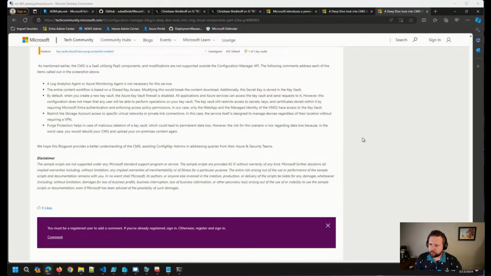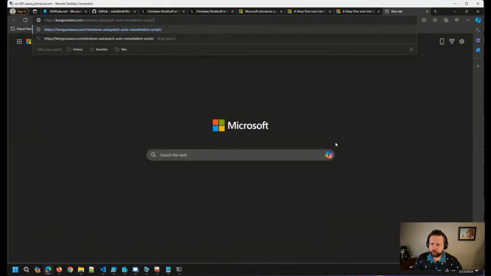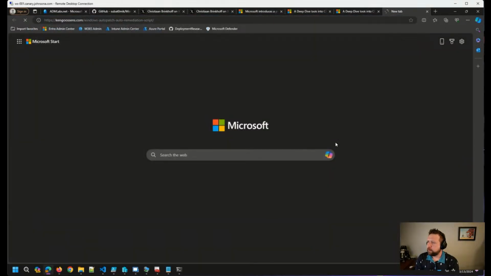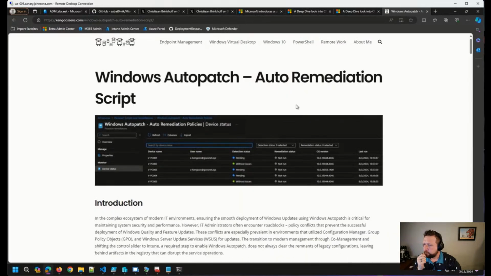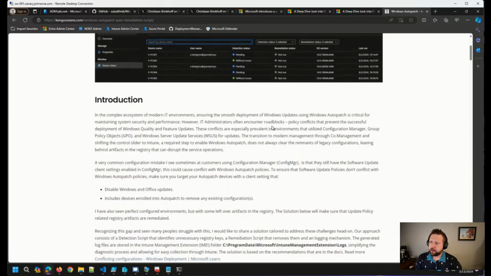I came across another blog post on Twitter from Ken Goosens. So this is a remediation script that will help ensure that your devices that have moved over to Autopatch or Windows updates in Intune from ConfigMgr.